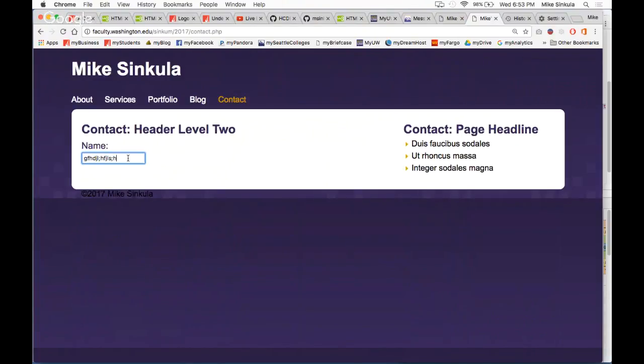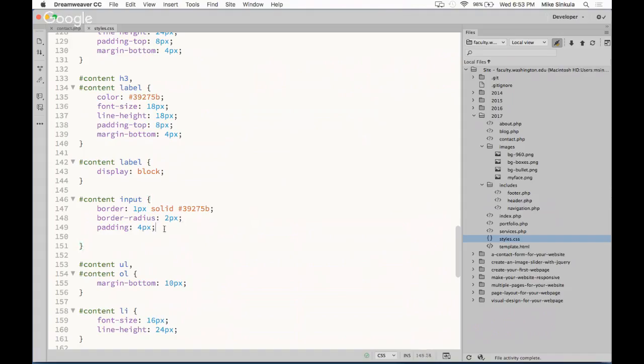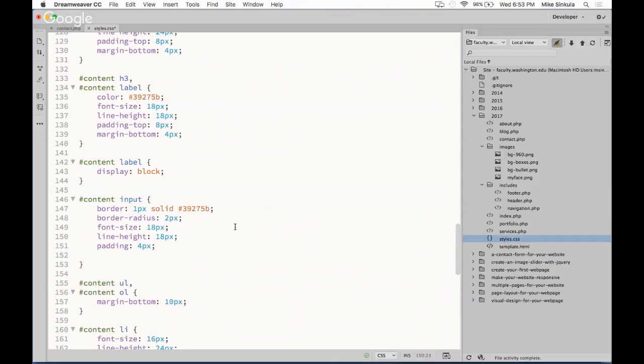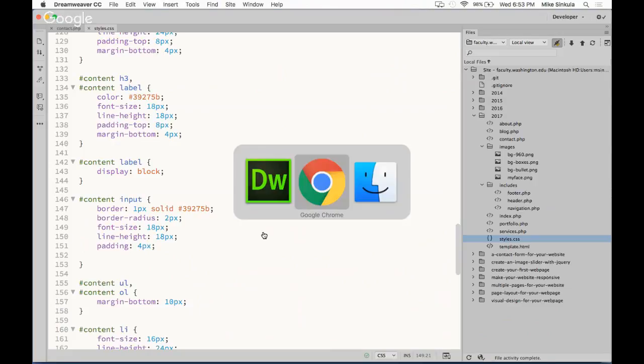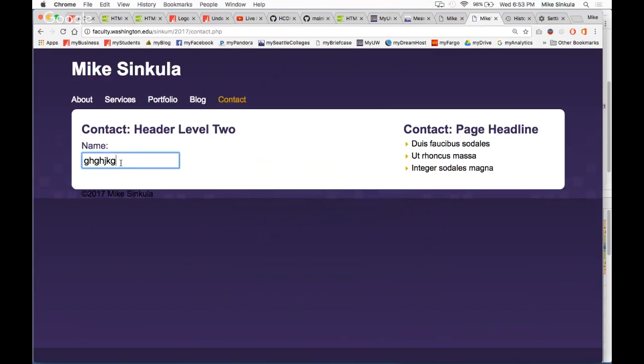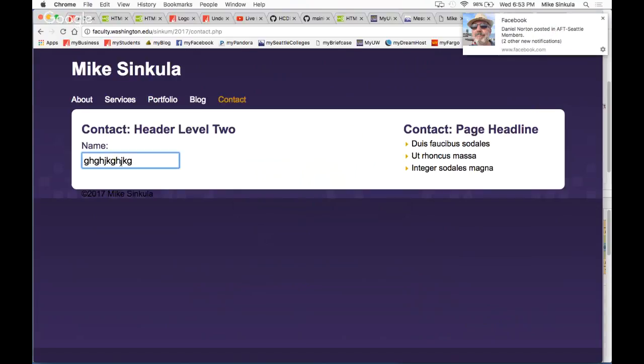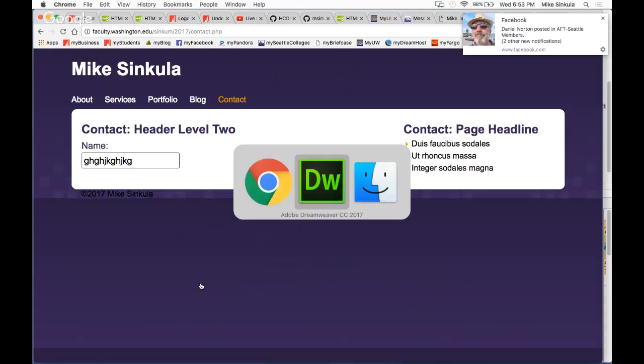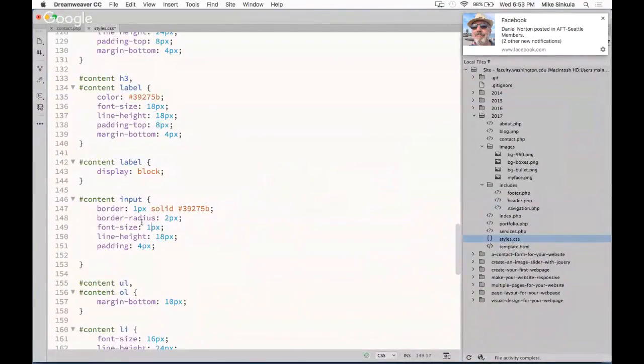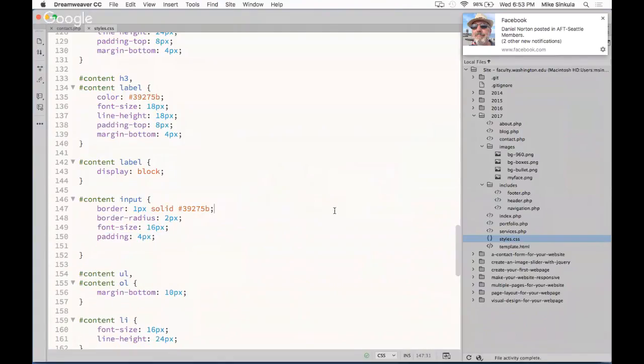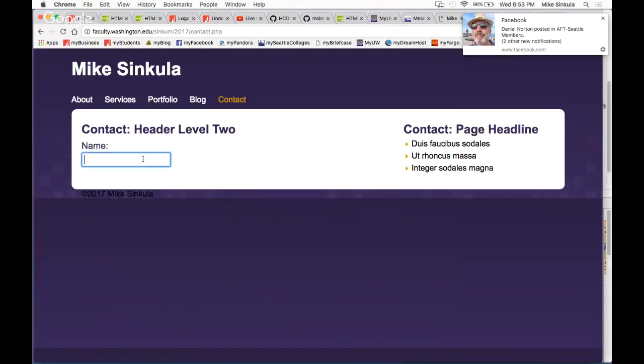text size, etc. In other words, this looks kind of small, right? I could say content inputs, font size as well, right? 18 pixels if I wanted to. I'm going to go back to 16. So in line height, I'm just going to get rid of. There we go.